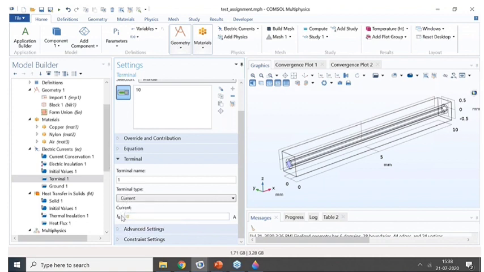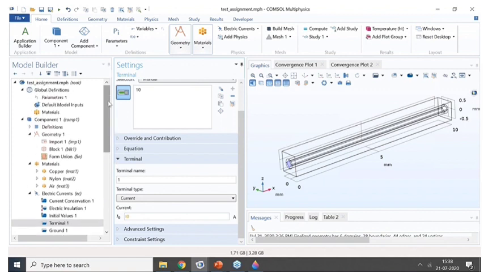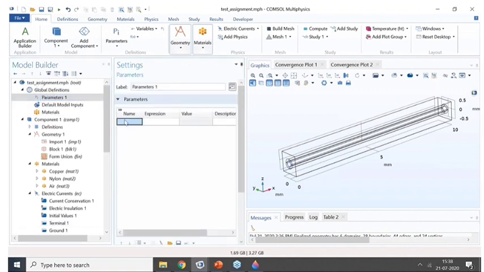Okay, so what I do, I just write the definition of I naught over here, and in the parameters, I use I naught as 2.5 amperes. Okay, the units are always written in square brackets. So this is how you can parameterize your model.